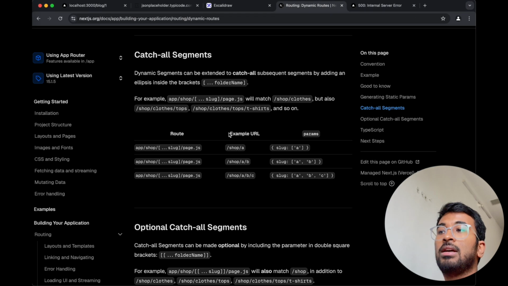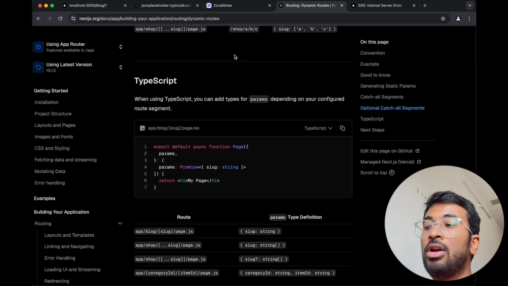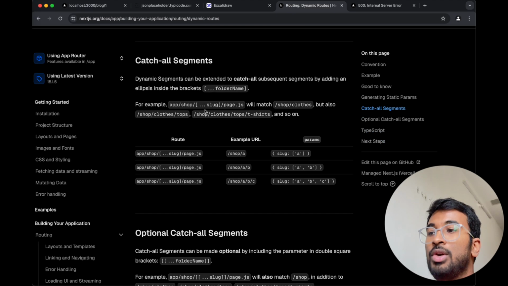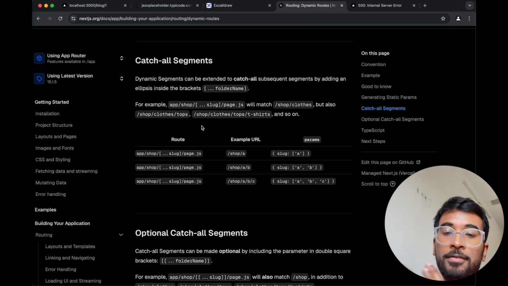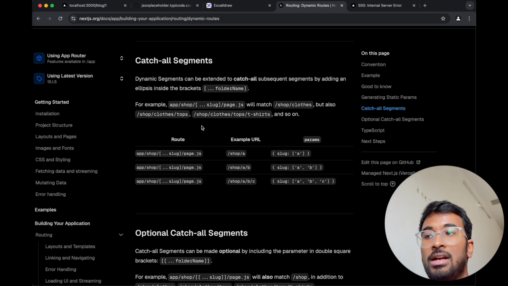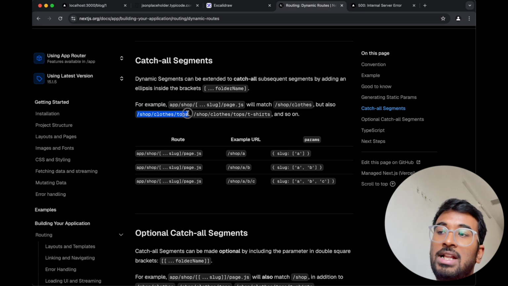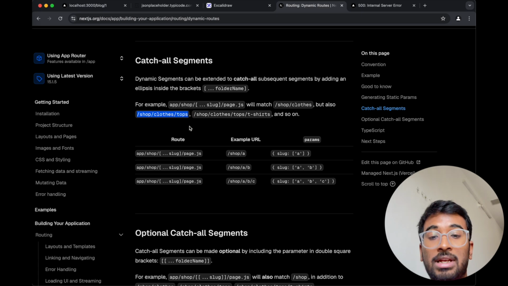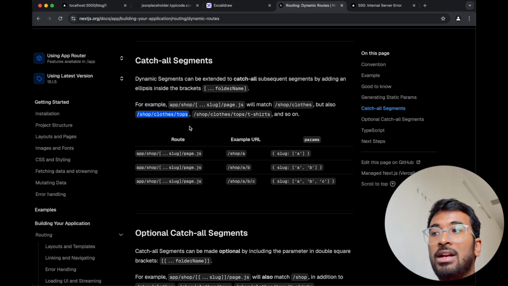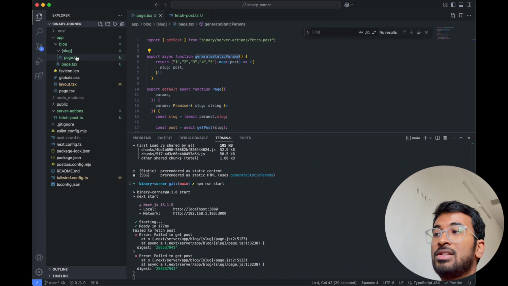And similarly, a catch all segment and an optional catch all segment are similar. If you want to have different categories inside shop, in this example you can see the user is defining shop / clothes / top. If you want to have something like that, you can define it in a catch all segment, right? In order to do that, you're going to give 3 dots inside the square brackets.